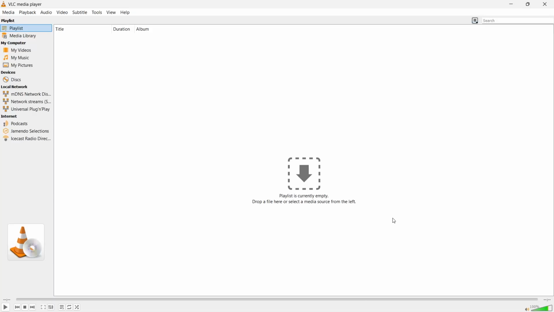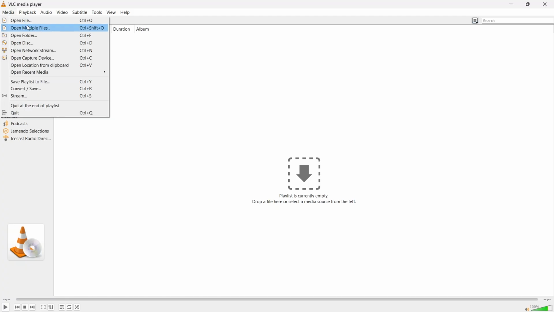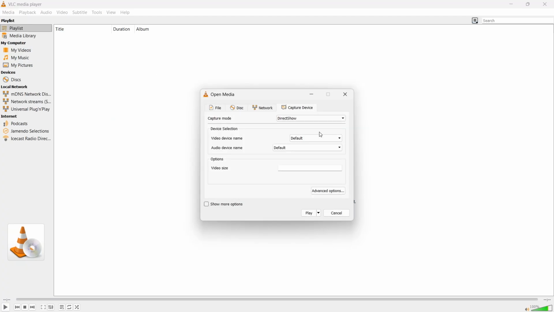In this quick tutorial, I'm going to show you how you can record your desktop screen using VLC Media Player. Now, in order to do it, just simply click on the media option right there, and here you'll see this option of Open Capture Device. Just simply click over there.